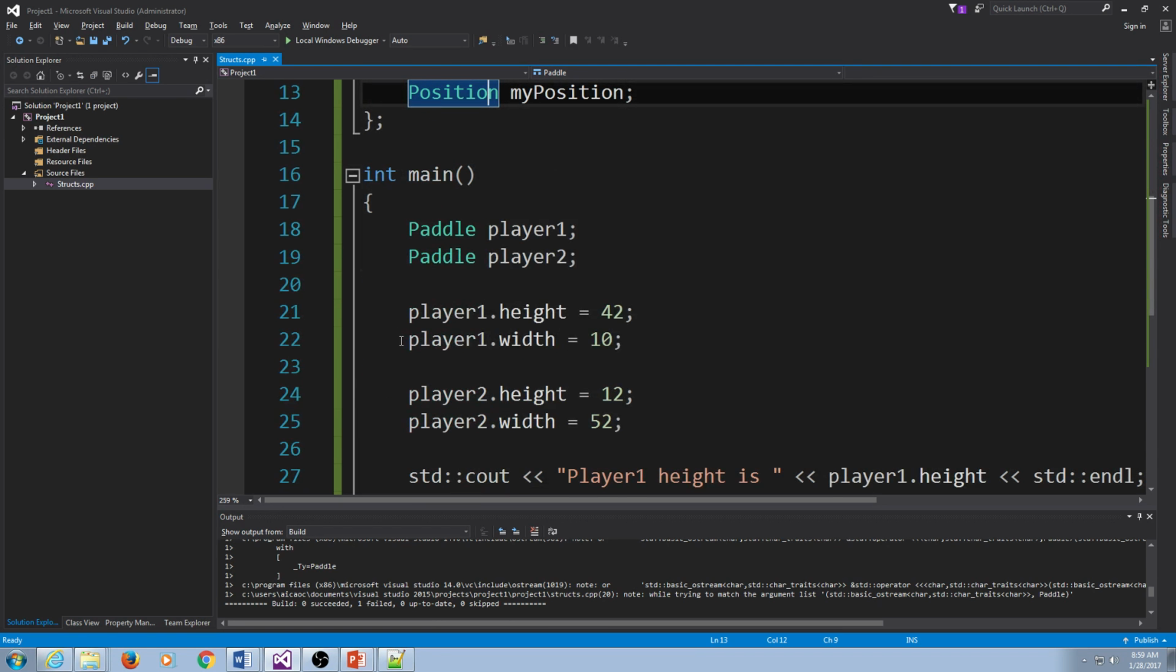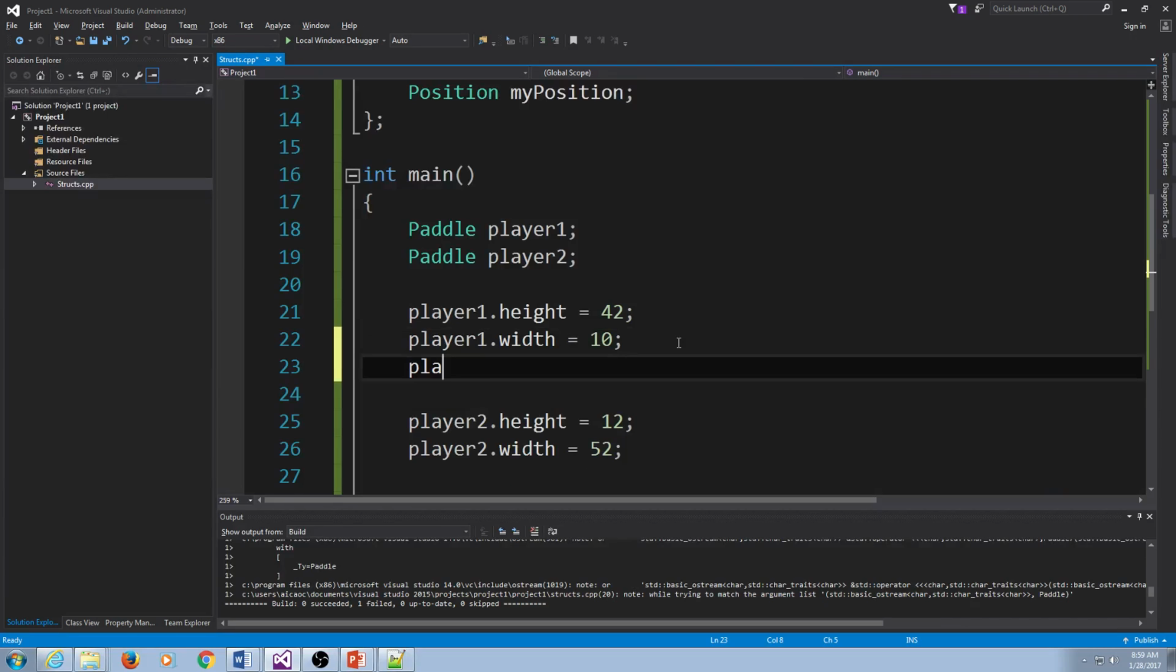Now, how do I assign the X and Y of player 1? I get position, and I can't just set it to 4. I need to go into position one more time. And see here I'm using the dot operator twice. I'm diving into the player 1, getting his position, and then diving into that and getting the X out of that.